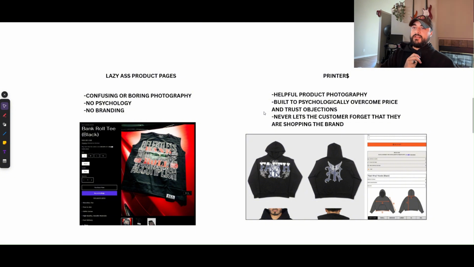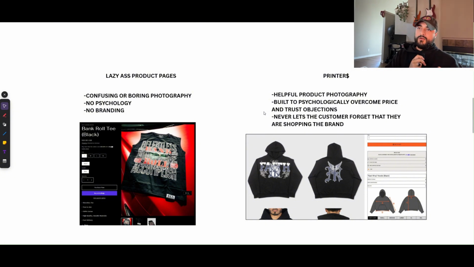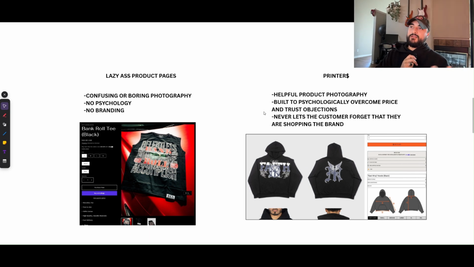It's built with psychology in mind. It psychologically overcomes the price and the trust objections that people have, because if they haven't bought from you before, which most people who are going to buy from you are going to be new customers, hopefully, you want to get over the psychology of them saying, oh, this is too expensive, or, oh, I don't know if this is the right product for me. I don't know how it's going to fit. I don't know if I like the feel of it. I don't know if I trust this company, essentially. You're going to actually psychologically break down each of those things, and I'll show you how.